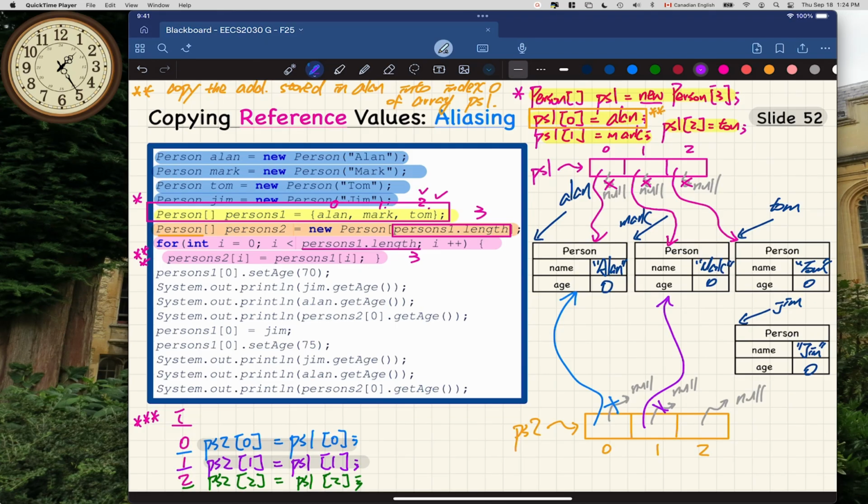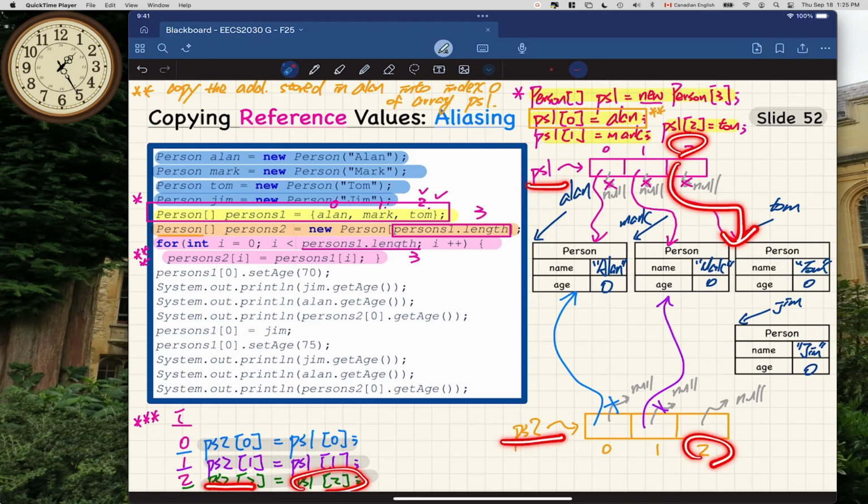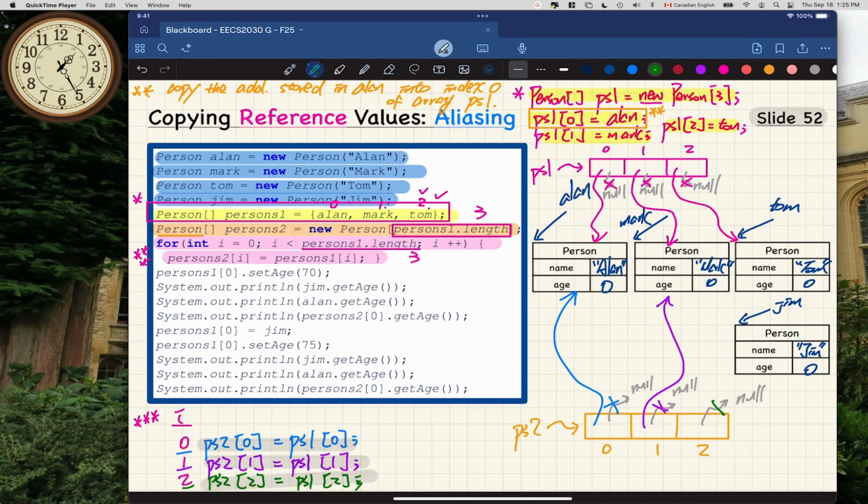Okay, the final bit. If you got exactly what's going to happen in the first iterations, the third one should be quite straightforward. So PS1, 2 is pointing to here. We want to change PS2, 2. So rather than now pointing to null, it is going to point to right here.